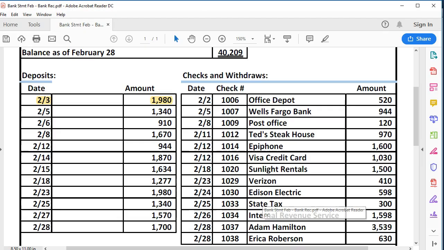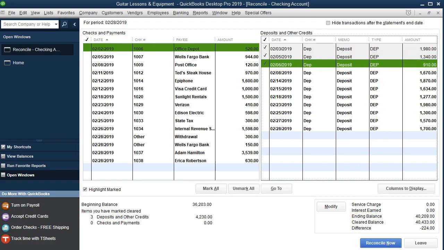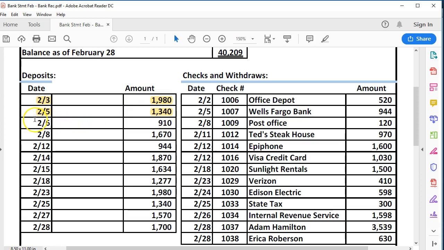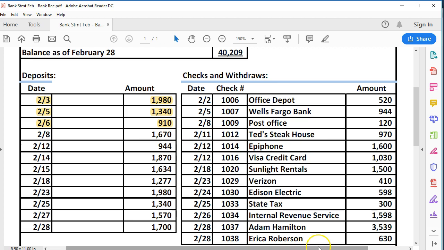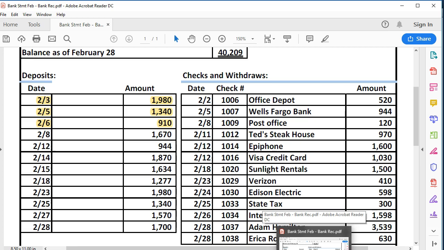Going back over here, I'll do this a little bit quicker. We've got the 910. We've got the 910. We've got the 1670. And note that I'm going from the bank statement to the QuickBooks. And that's the way we should be doing it, and if we did the full service process, that would be even more relevant.